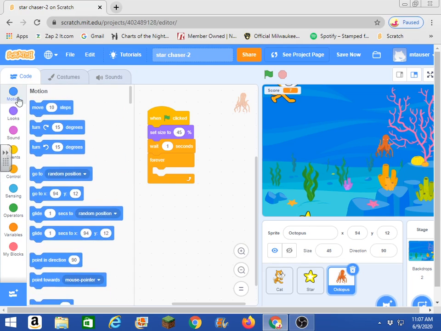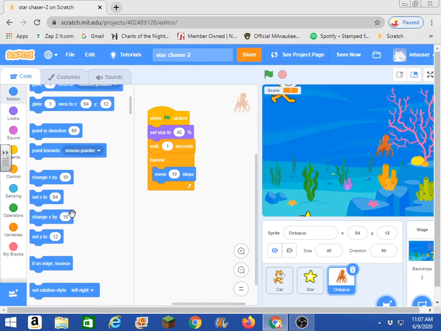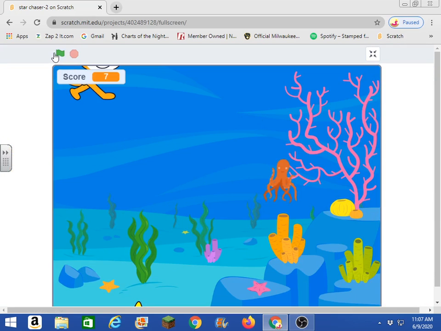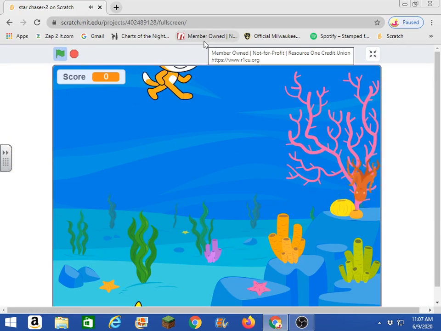So I go to the motion. It's going to move 10 steps, and then a second thing, I got to find this block. If it's on an edge, it's going to bounce. Okay, is that what I want to say? If on edge, bounce. So let's watch what happens here when I do this. Let's save that because I did it. So it's going to wait 1 second, and then it's going to move 10 steps. If it's on an edge, it's going to bounce. So check this out. I got to click the green flag, 1 second, and see it starts moving.